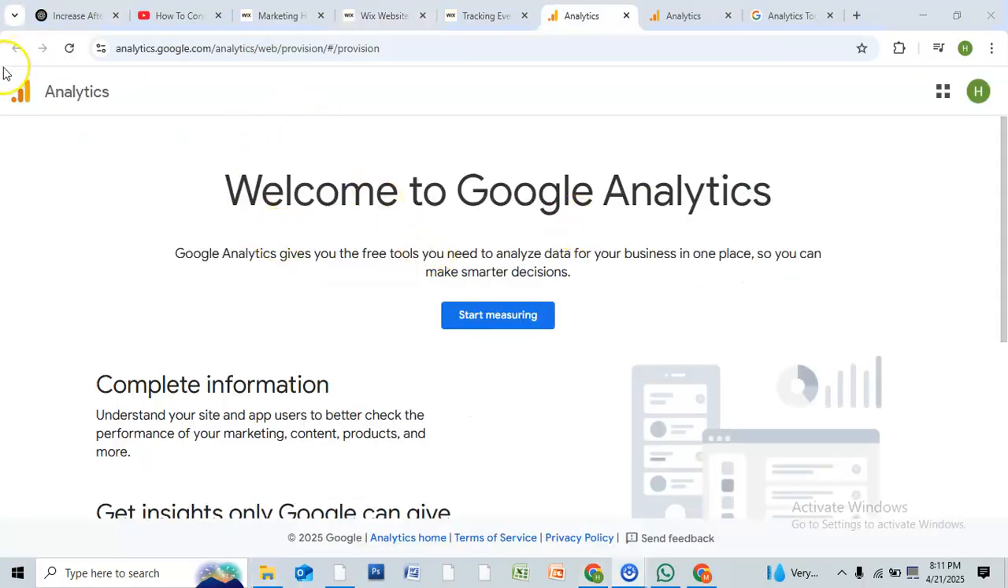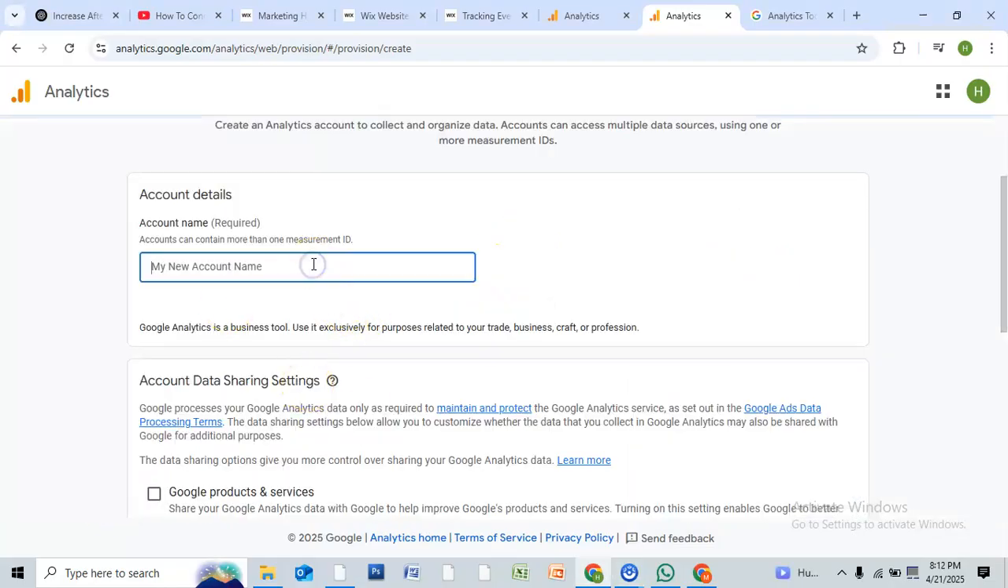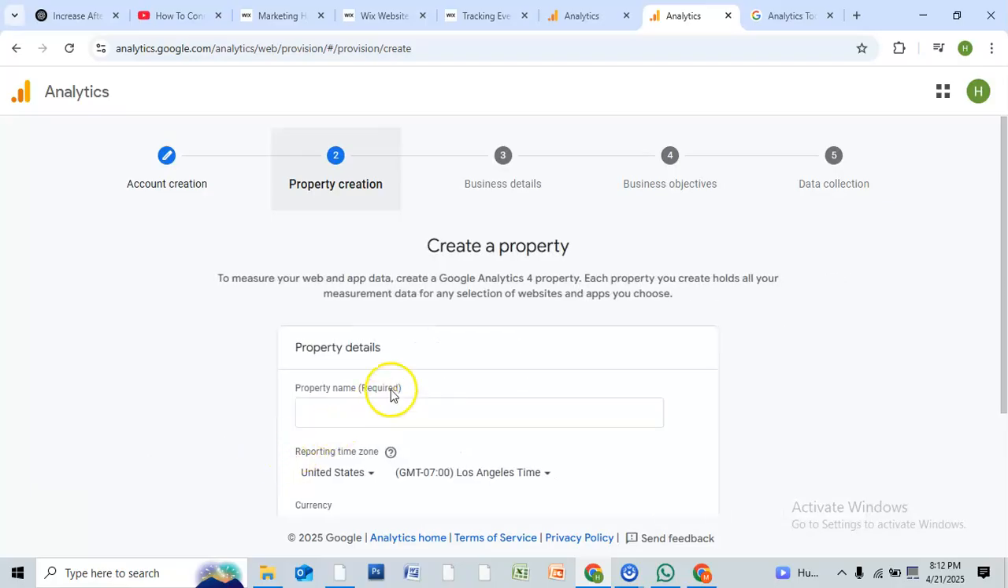To get this, go to Google Analytics and then select start measuring. Now select your account name. I'm selecting one. So select Google products and services there, then click on next.